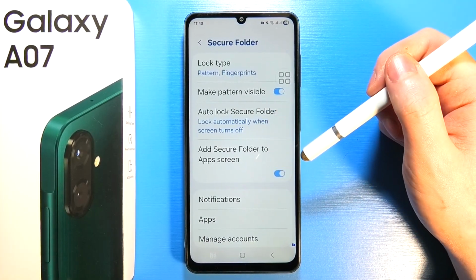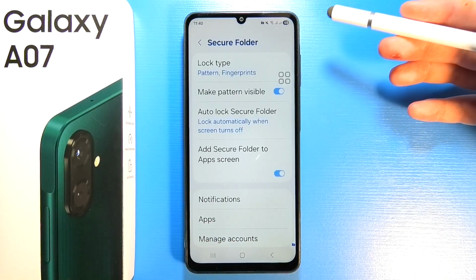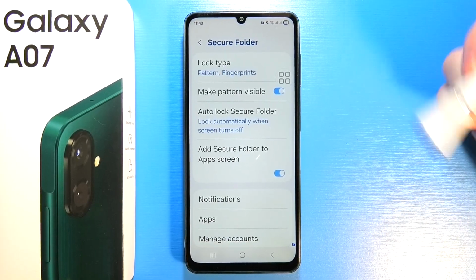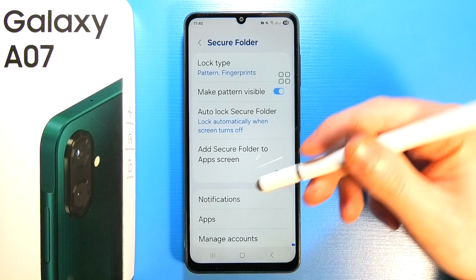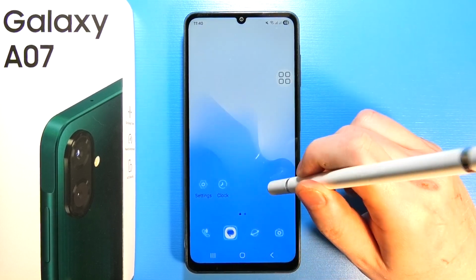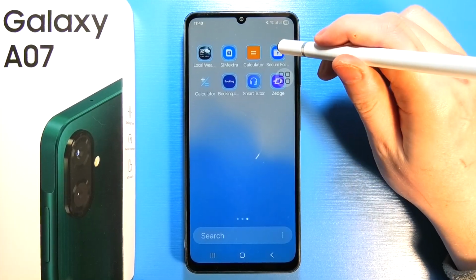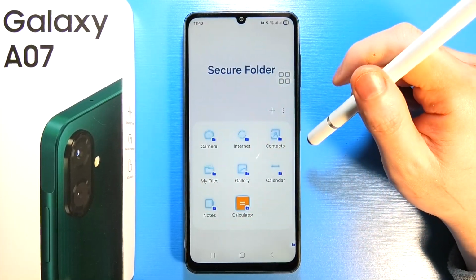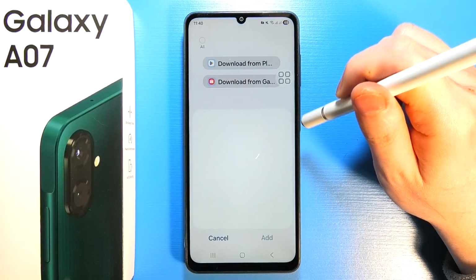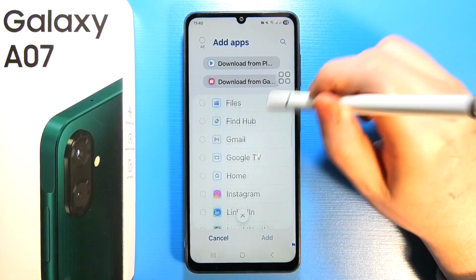I've already done it. So if you need help with that, just watch my video on how to set up secure folder for this device. Now when it's ready, you'll be able to find secure folder either on your home screen or in the app drawer. Open it and then unlock it. After that, you can click on this plus button and here find the WhatsApp.